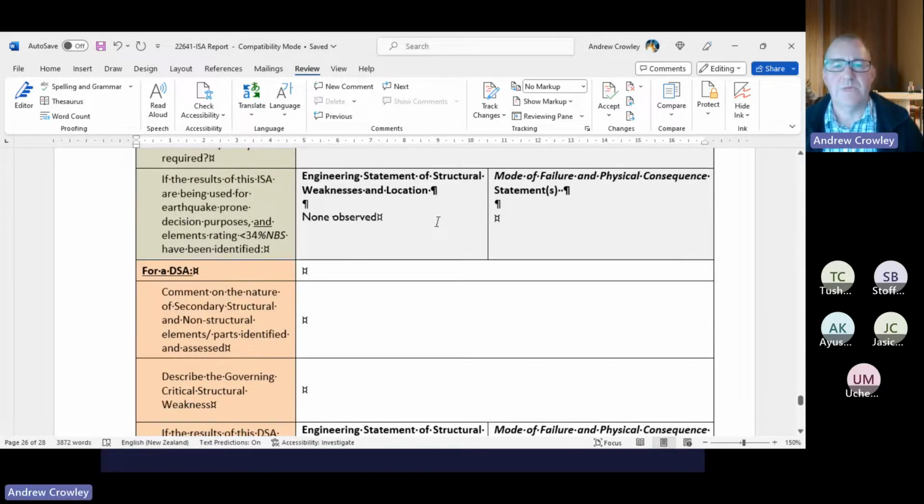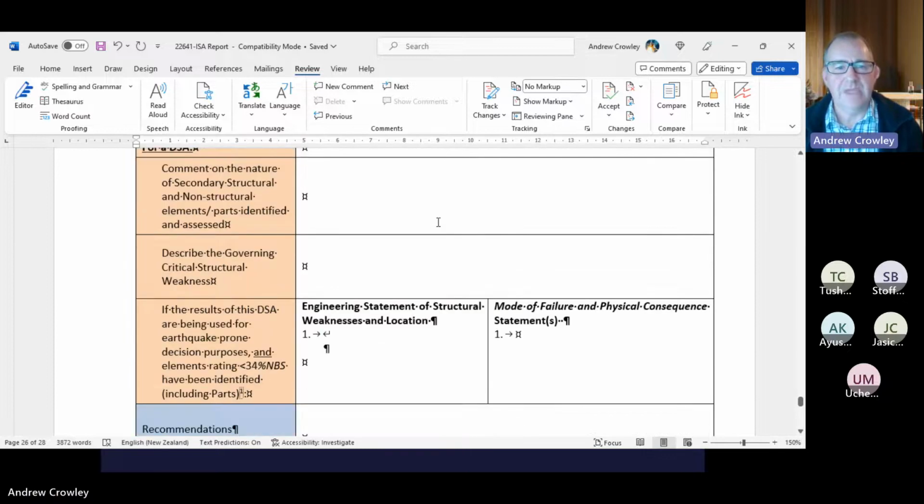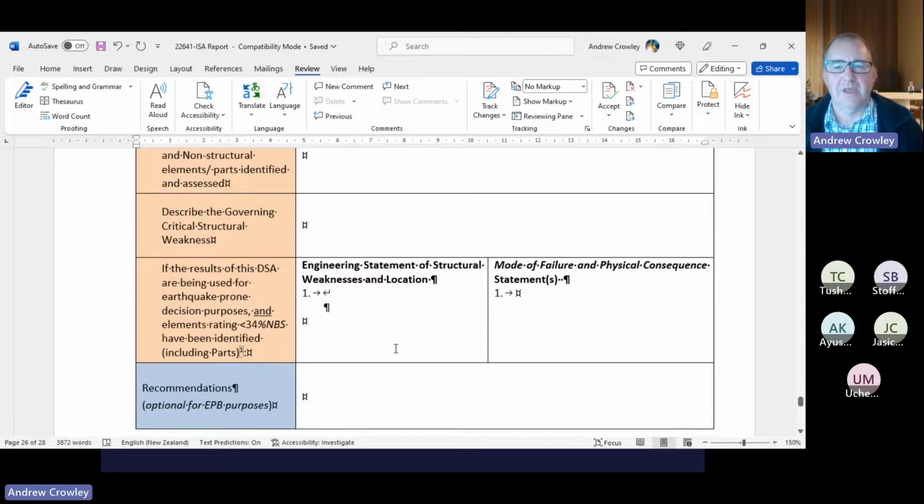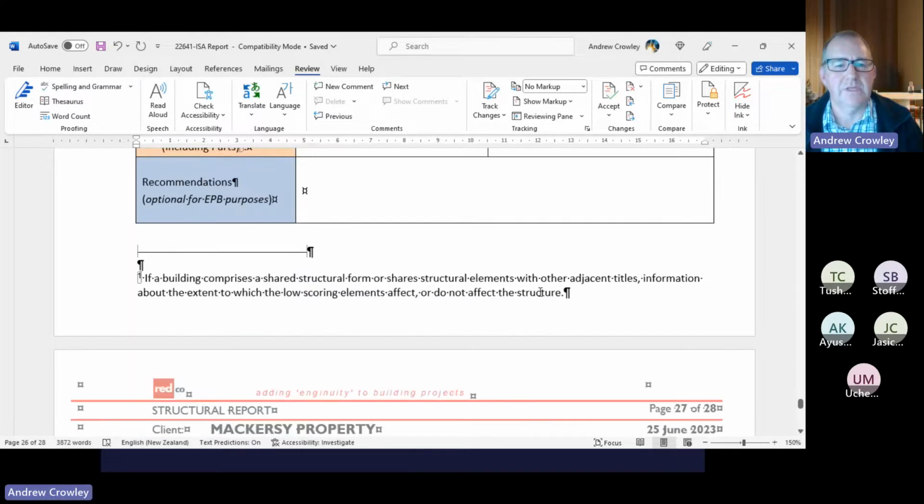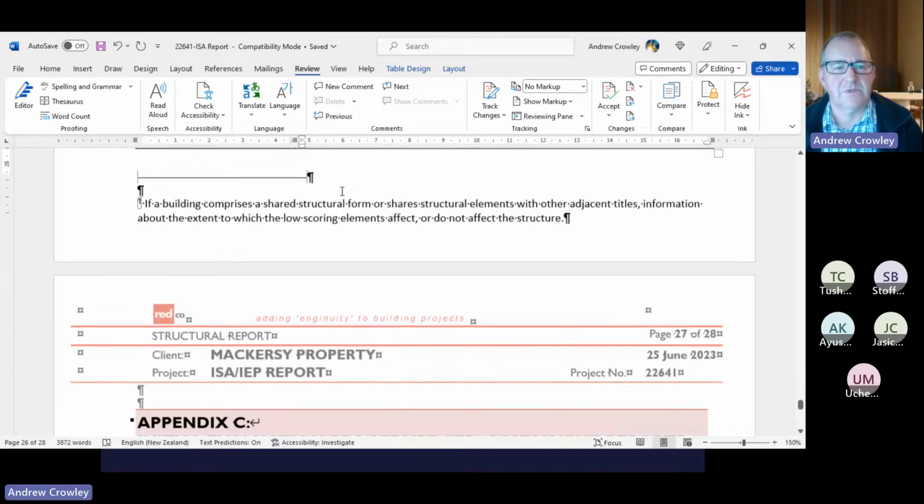Did you notice anything weak about the building? If you're going on to a DSA, you fill in this form all over again and identify the weaknesses. Not just identify the weakness, but explain the mode of failure, particularly if it's going to be a brittle rather than a ductile failure as well. And if it's an earthquake-prone building, you need to make recommendations as well.